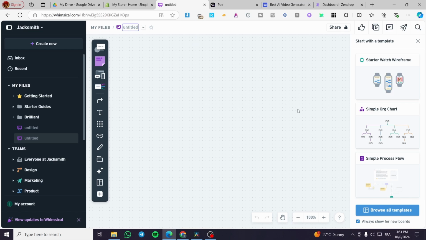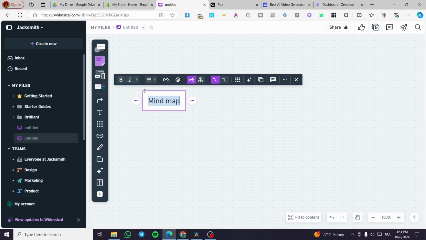You can here create a wireframe. You can get or put some sticky notes. Here we have also the mind map. If you want to create a mind map, we are going to click on it or drag and drop it right there and start to type in your idea. For example, idea number 1.